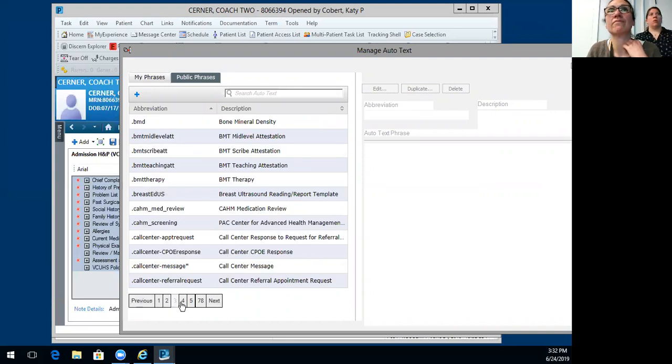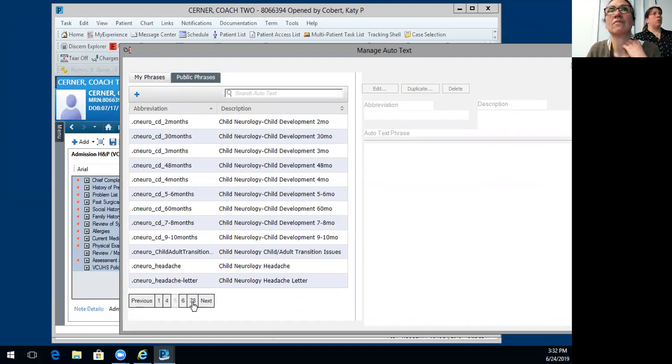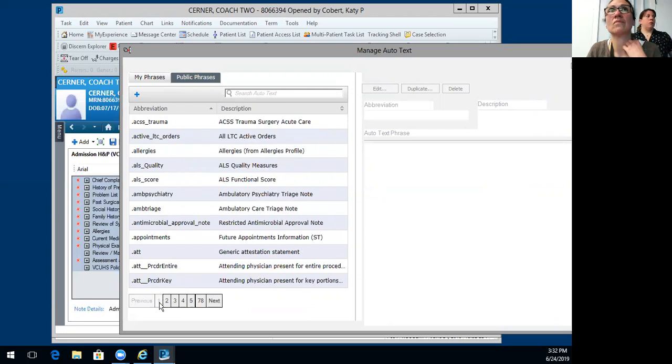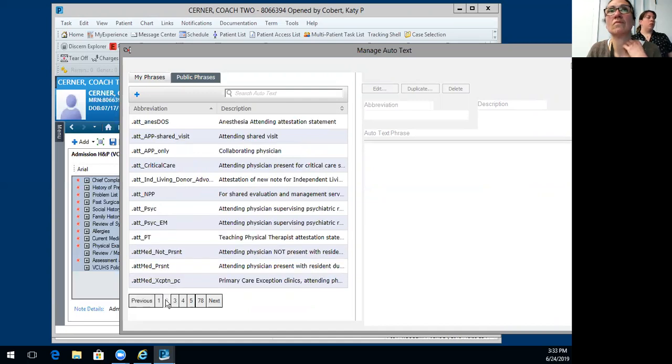If you find something that you want to use, there are attestation statements in there that you all are going to have to use. You can bring it in here, highlight it and save it as your own and put it with your naming convention, so you don't have to remember, and all your auto texts are named to be grouped together. Make sense? Okay.